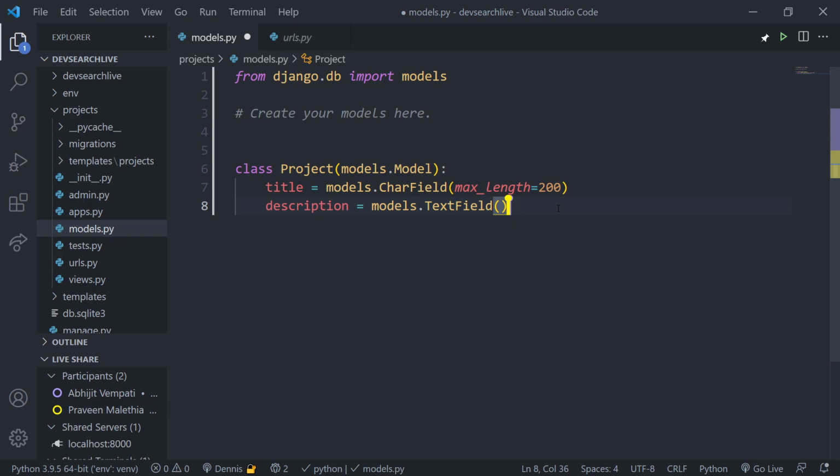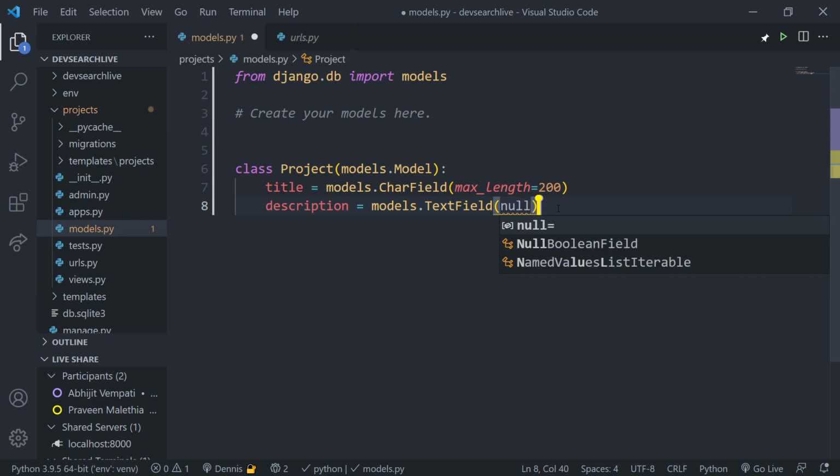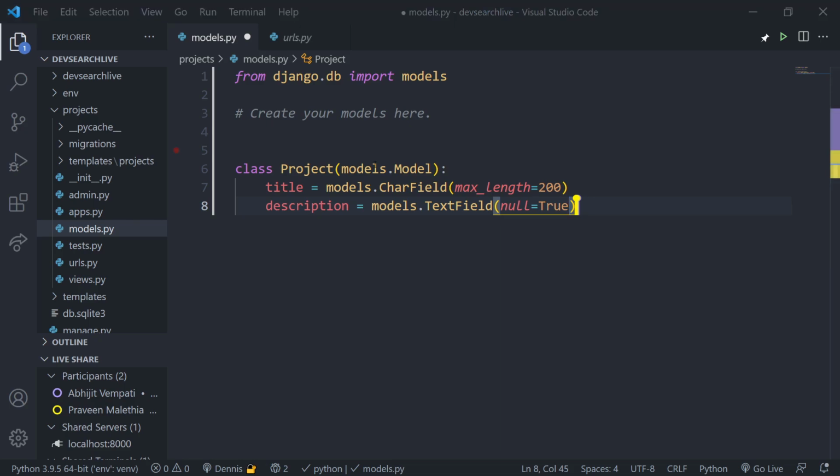Maybe they just wanted to make the entry and then write the description later. So in this case, we are going to set null to true here. That just means that this item can be added into the database and it can be empty. So the title here has to have a value in the database. Description can be left as an empty value.